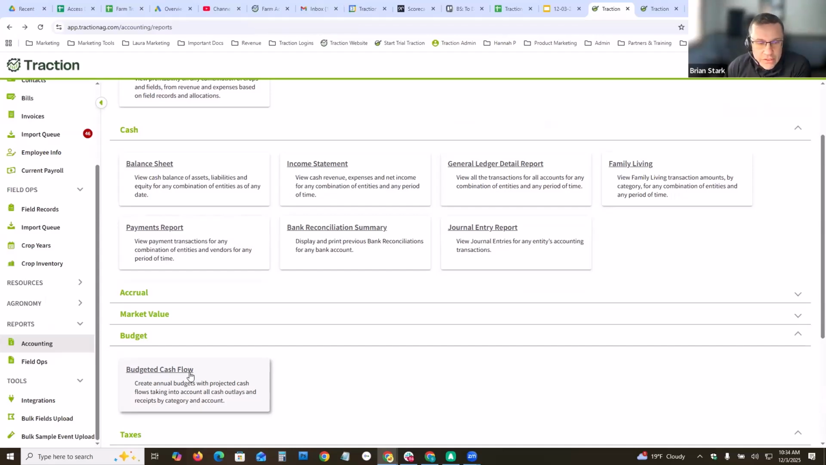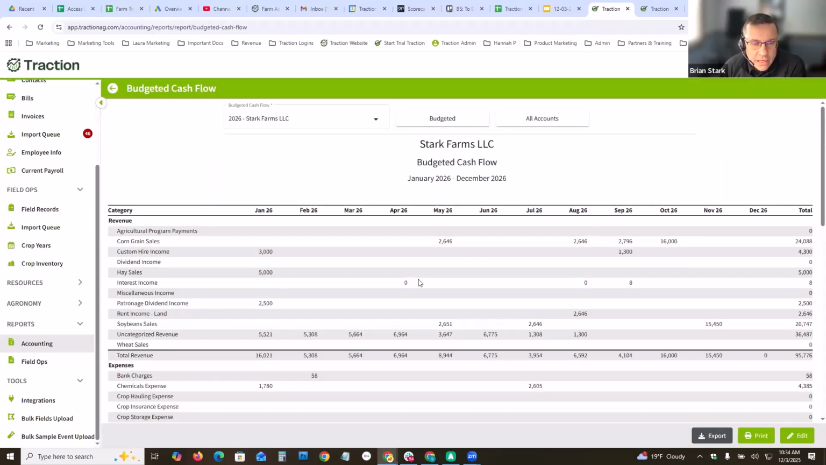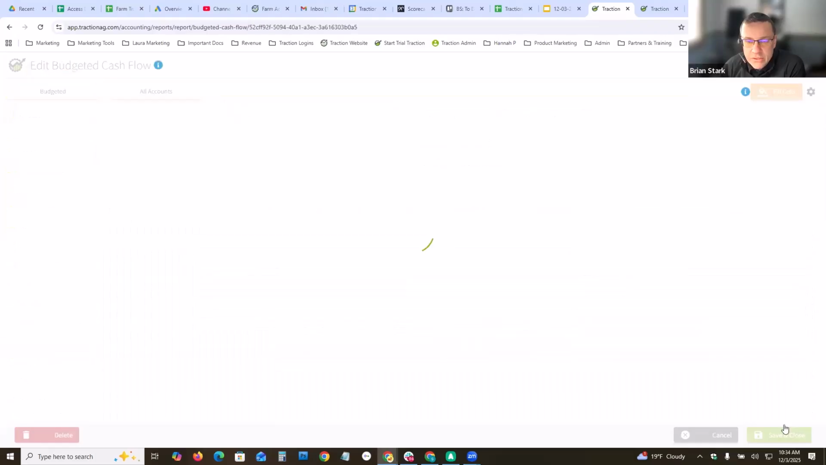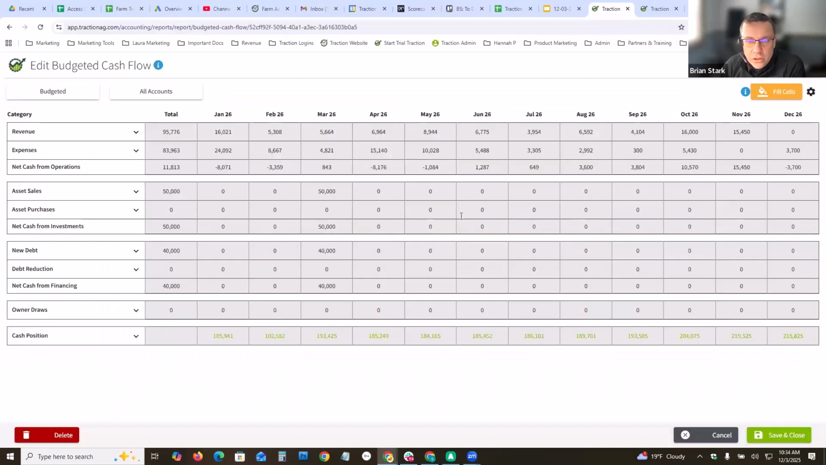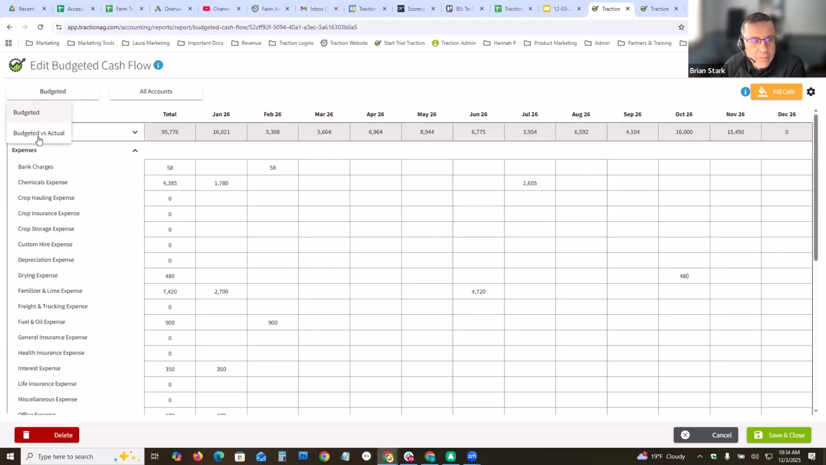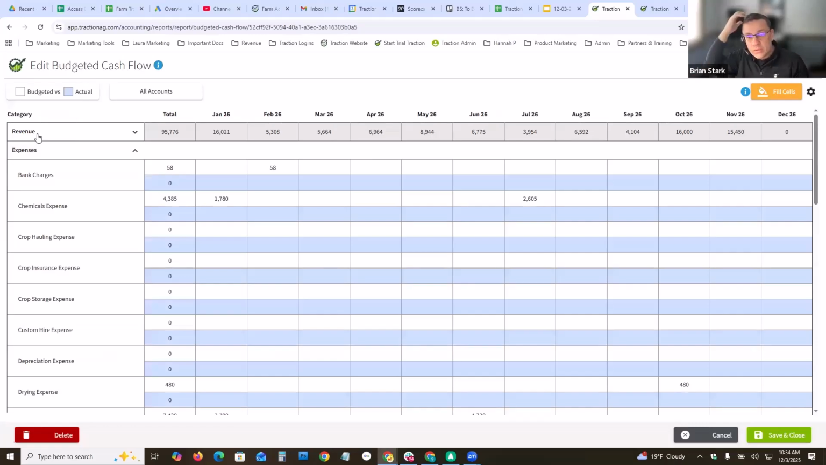The cash flow is connected. So yes, everything is connected. But as you put the budget numbers in, that is all manual. So for 2026, obviously you are filling in the budget. And then if you go up to the very top here and do budget versus actual, the actual numbers are being filled in for you. So as you put actual numbers into Traction, it will compare budgeted versus actual.